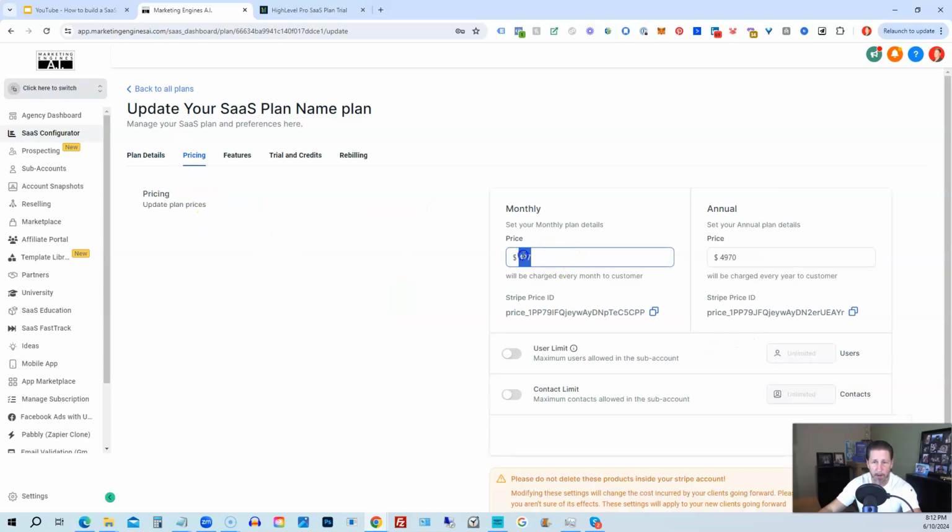Then we have pricing. This is where you're going to set your price. So you can set it to whatever you want for monthly or annual. And the best part about running a SaaS on HighLevel is you keep 100% of the profits from every sale you make. From there, you can also enable user limit or contact limit if you want to, and limit the number of users or number of contacts.